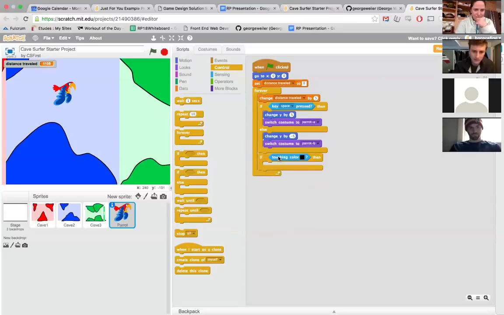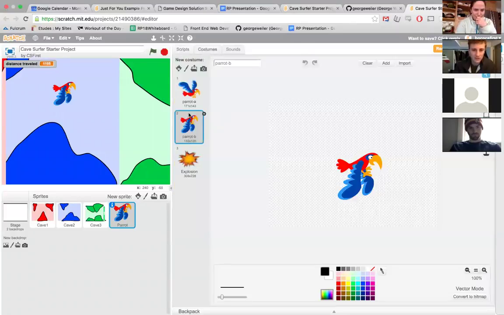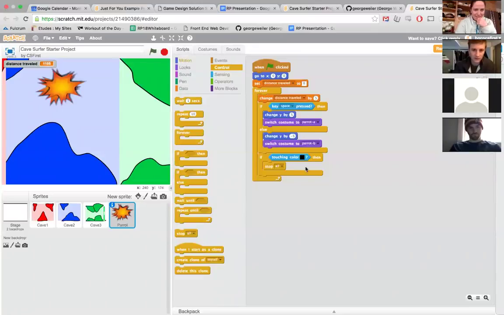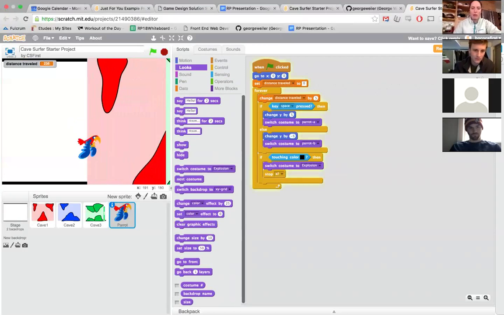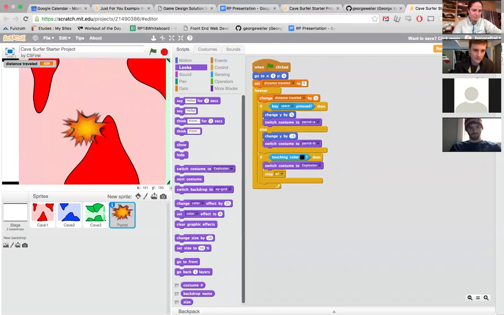If the parrot is touching the color black, we want to stop all. And what we could also do is maybe change our costume, just like we changed from flapping. We can change it to this explosion so that the parrot explodes when he runs into a wall. So we can say switch costume to explosion and stop all. So now when we run our code, he runs, and if he hits the wall, he explodes, and you lose.